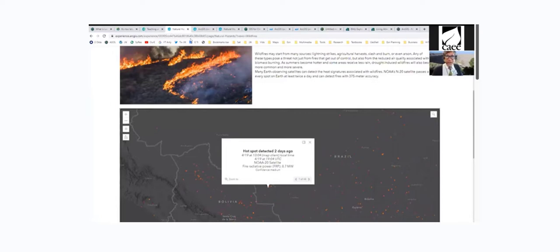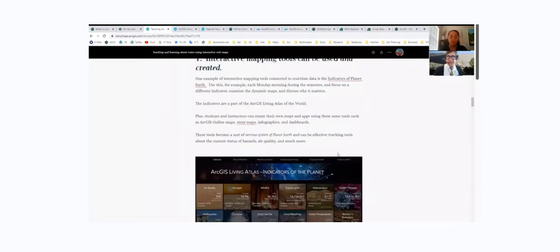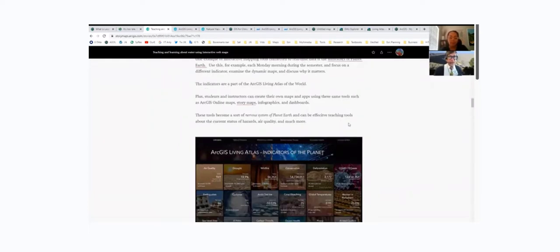So the Living Atlas indicators, I think, are a good starting point for this, sort of like a nervous system of planet Earth. Just like your body has a nervous system that regulates all your vital organs, right, without which we wouldn't be having this conversation. The indicators are sort of the status of planet Earth right now.